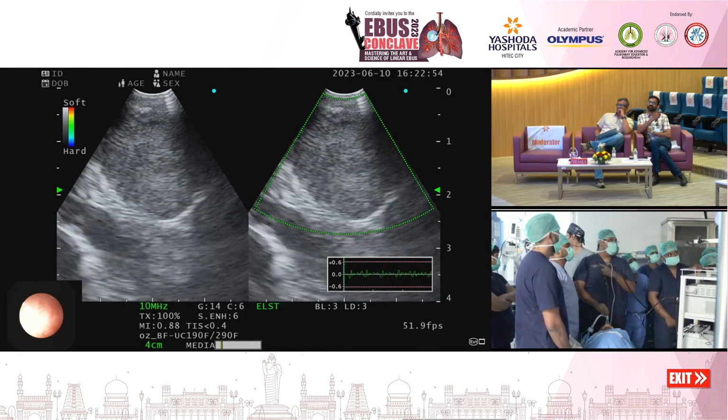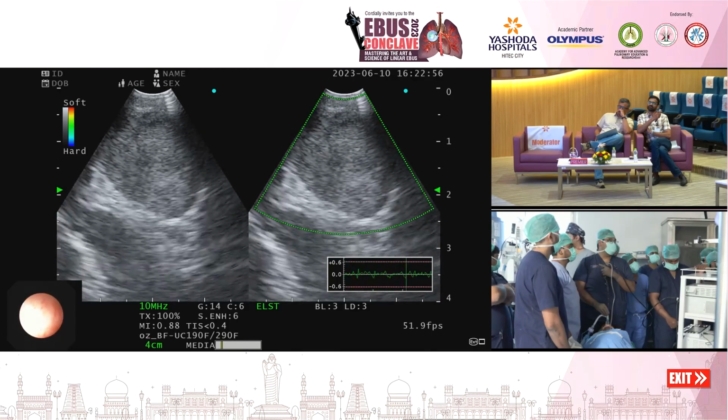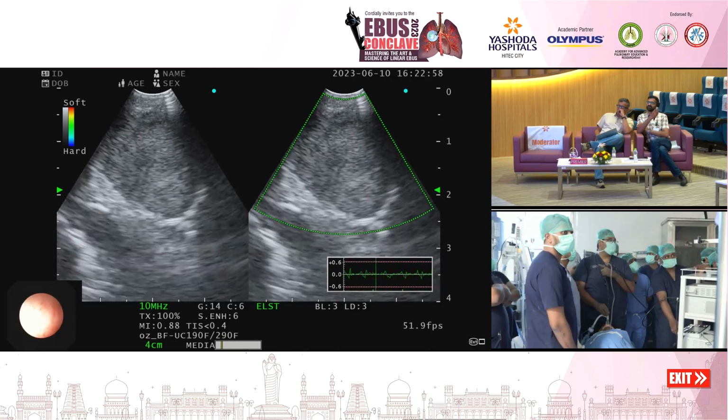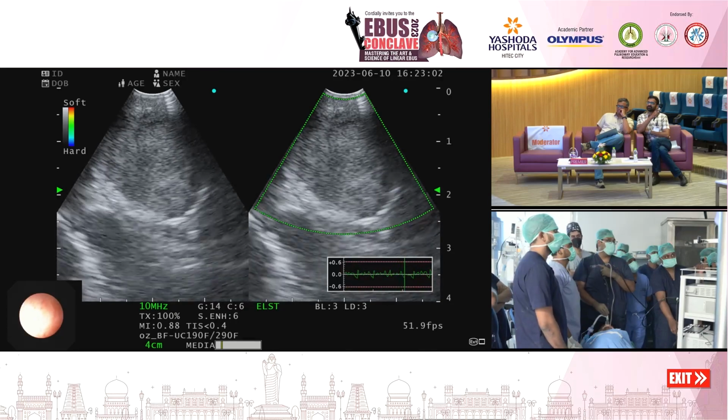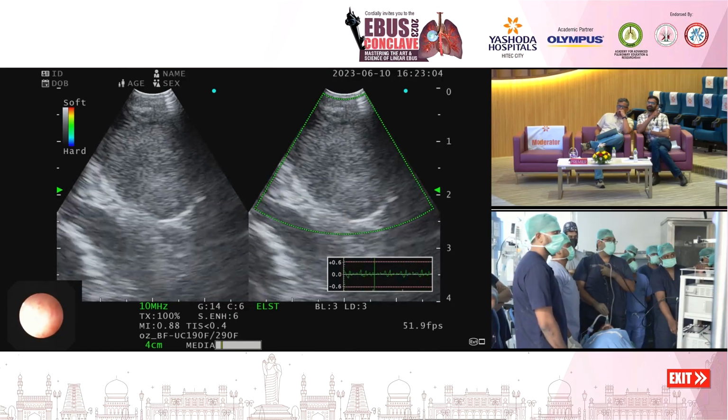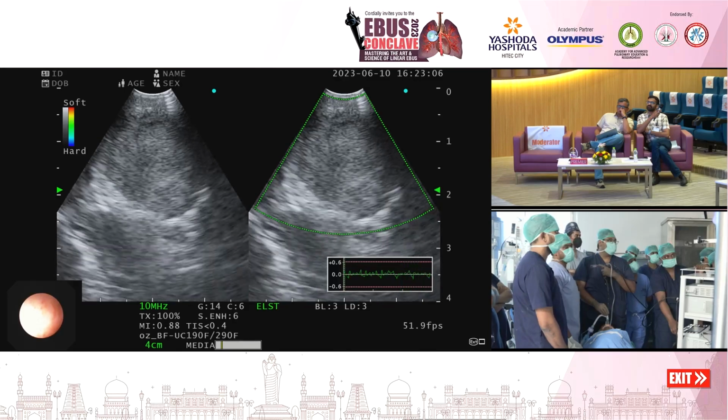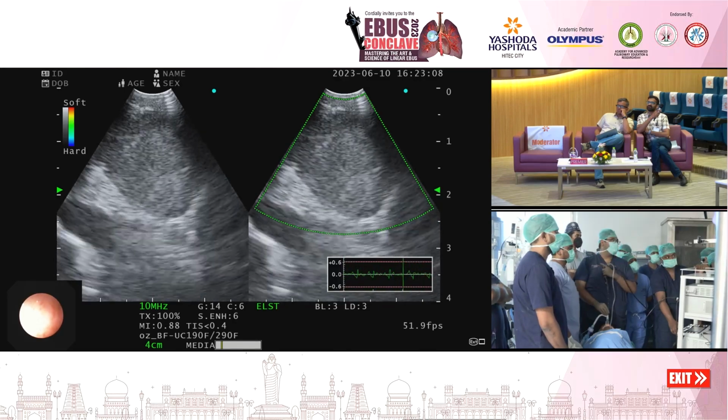So now you will see greenish, blue, red, yellow shadows coming up on the screen. So basically you are seeing a graph at the lower right corner. Pradeep, we can't see the colors here. I think you should flex more on the elastography.